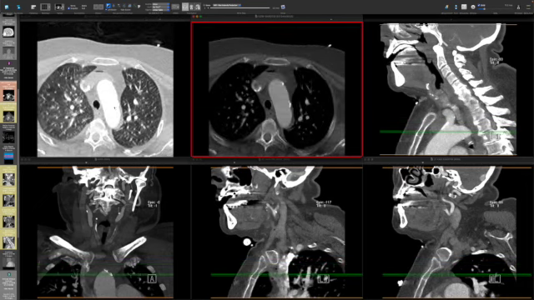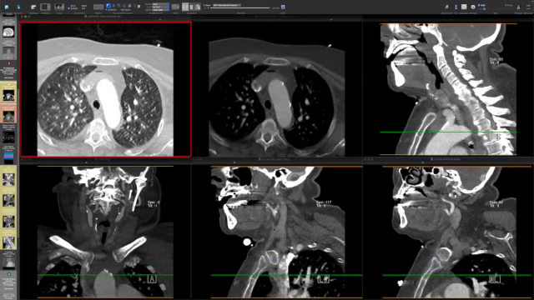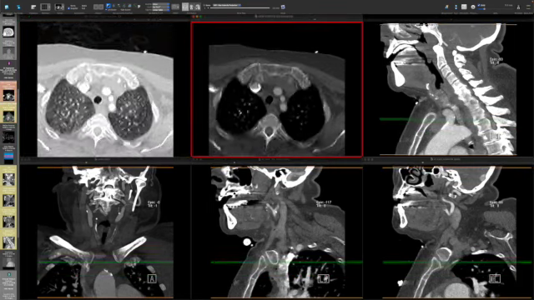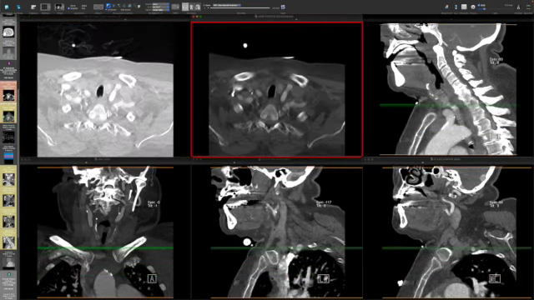So the impression here is occlusion of the right internal carotid artery from just distal to its origin, and then otherwise the neck vasculature looks good.